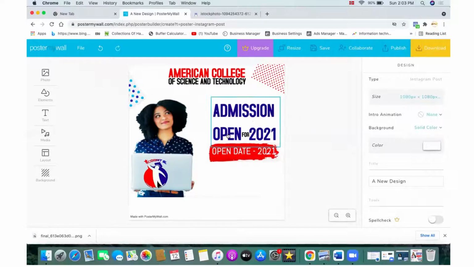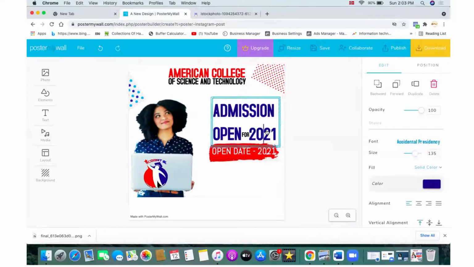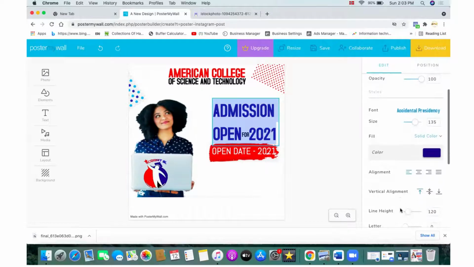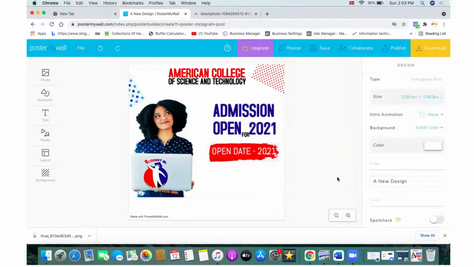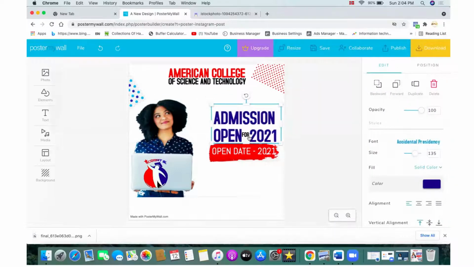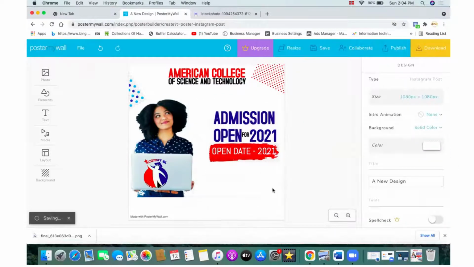Now, if you notice, the admission and open for 2021 are distant. You understand? So to bring them closer, highlight them, come down to our vertical alignment and click on this. You can bring it down, or this can bring it up. What we're gonna do is reduce the line spacing for it to compress. Are you seeing it? As we're reducing, the text is compressing together. So there will not be too much space between the admission and the open for 2021. I think we are getting it bit by bit.